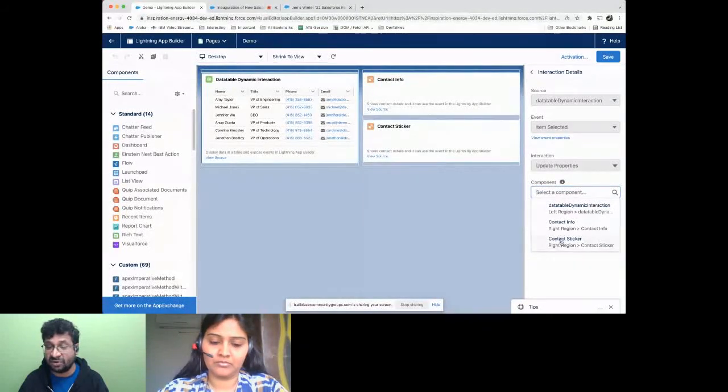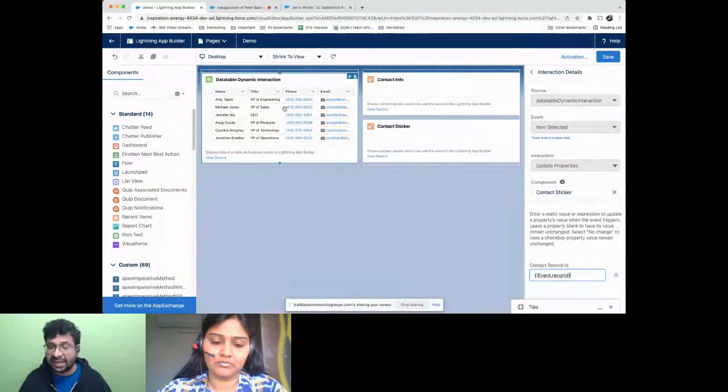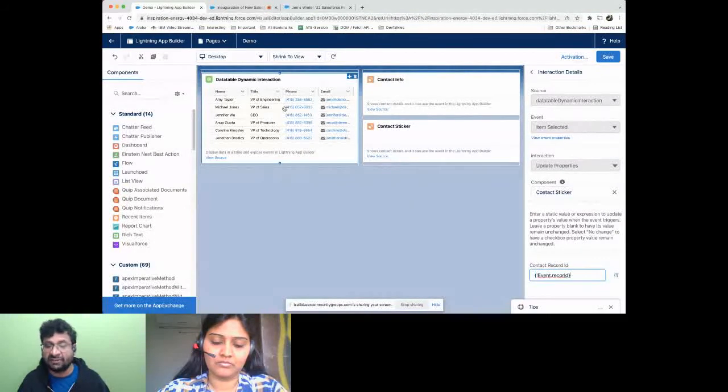So this is the component I want to do, and here we'll use the dynamic syntax where I want to use this event. I have exposed something called record ID through my component in my data table dynamic interaction, and I can use that to connect this. Whenever someone clicks that, it is going to send this information to this component, and this component is going to process that information.